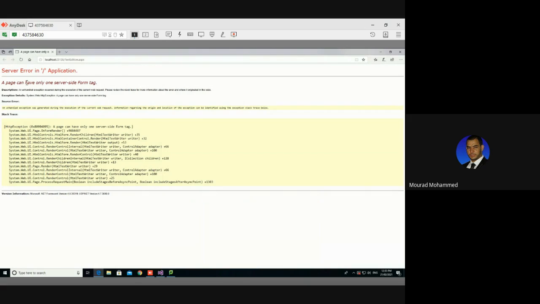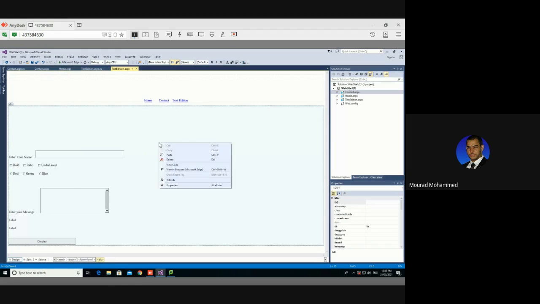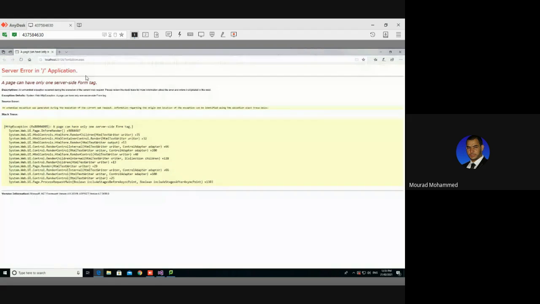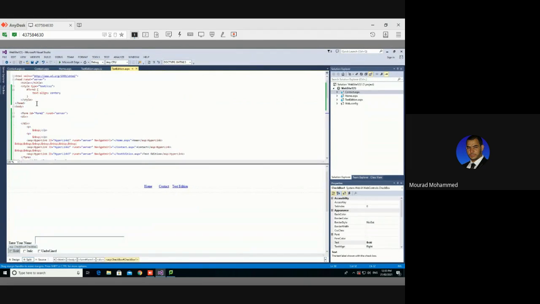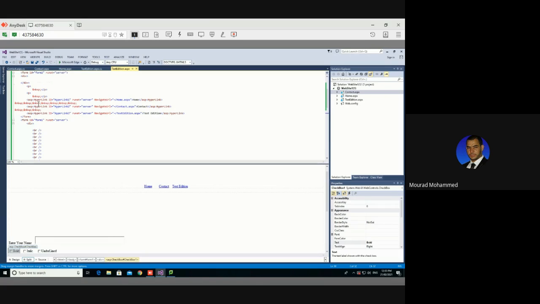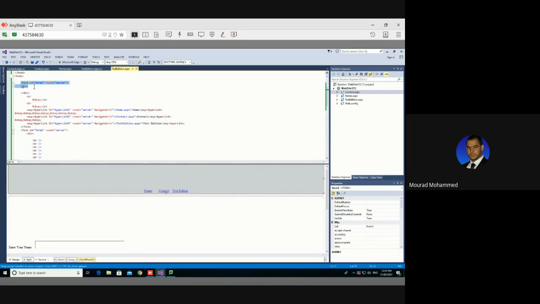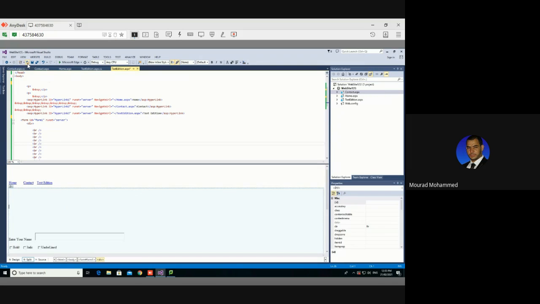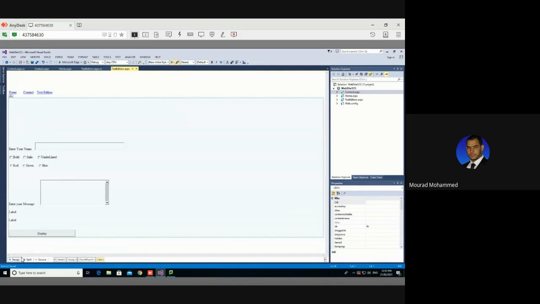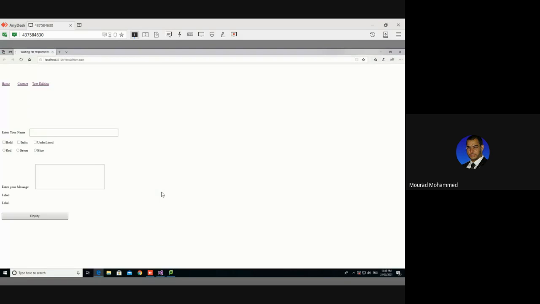I have another issue here. It says you can only have one server-side form. Okay, only one. I'm going to delete the second form also. I'm going to split and go to the top. I'm going to delete the form completely, and I delete the closing tag also. Great. Save. Design. Test. Yes, it works very fine.